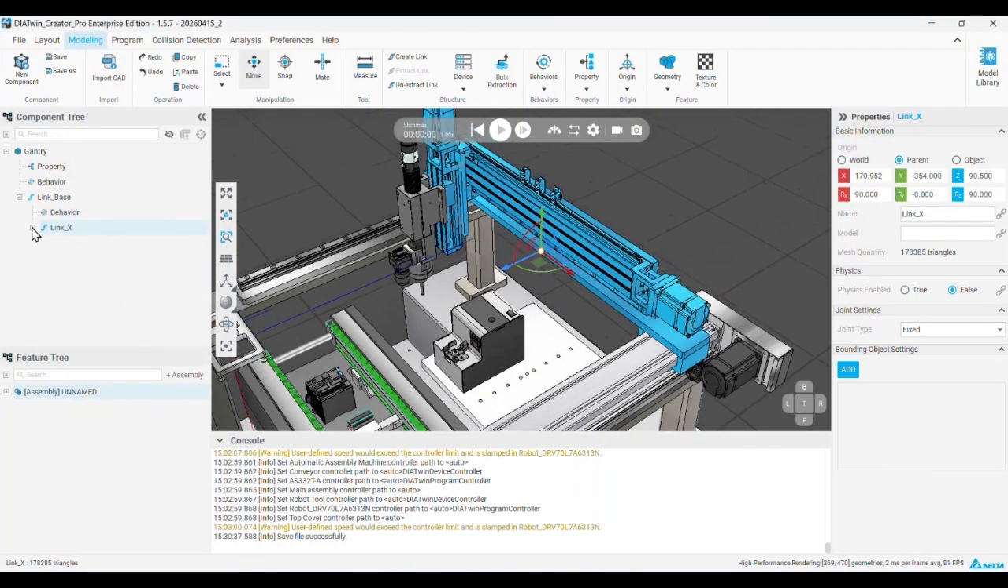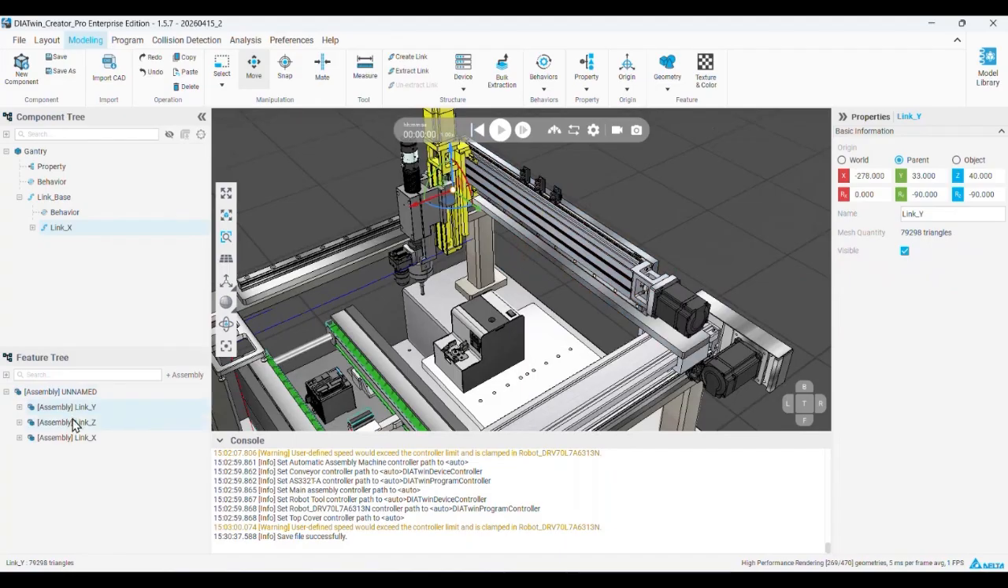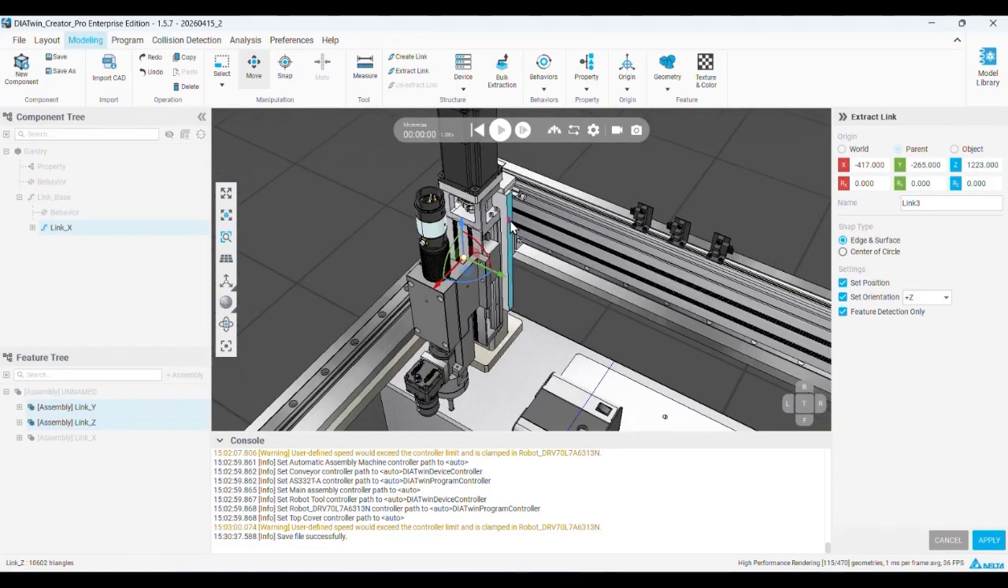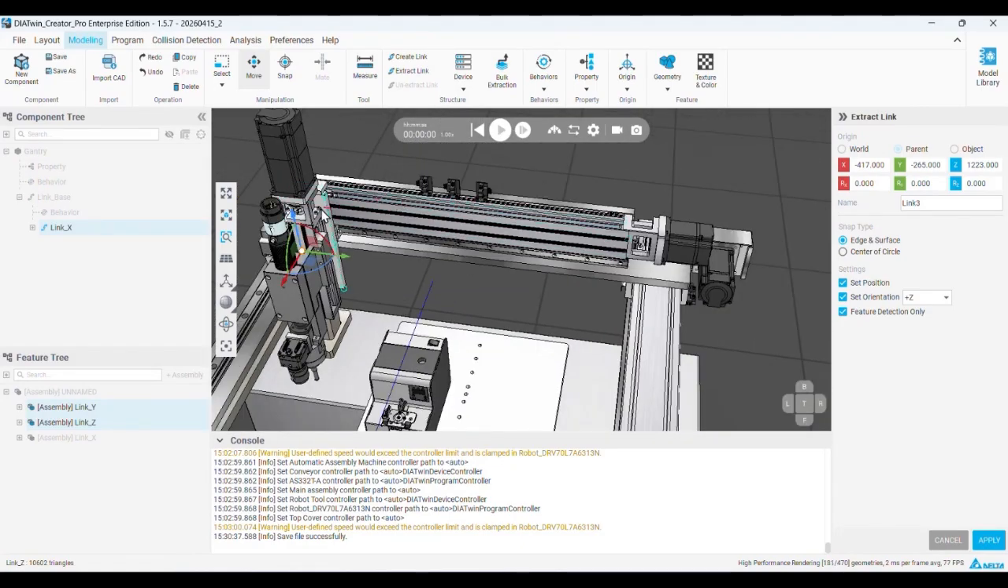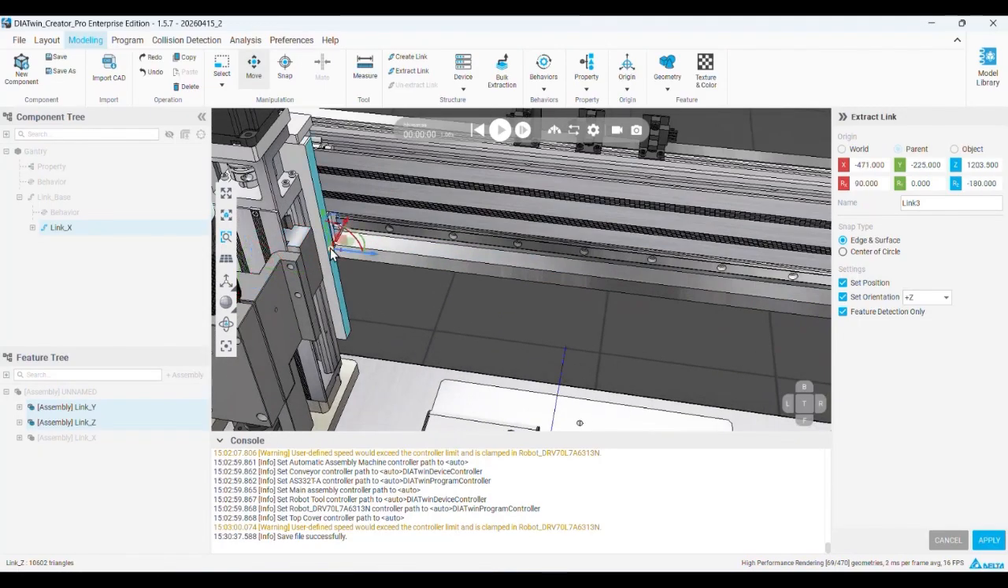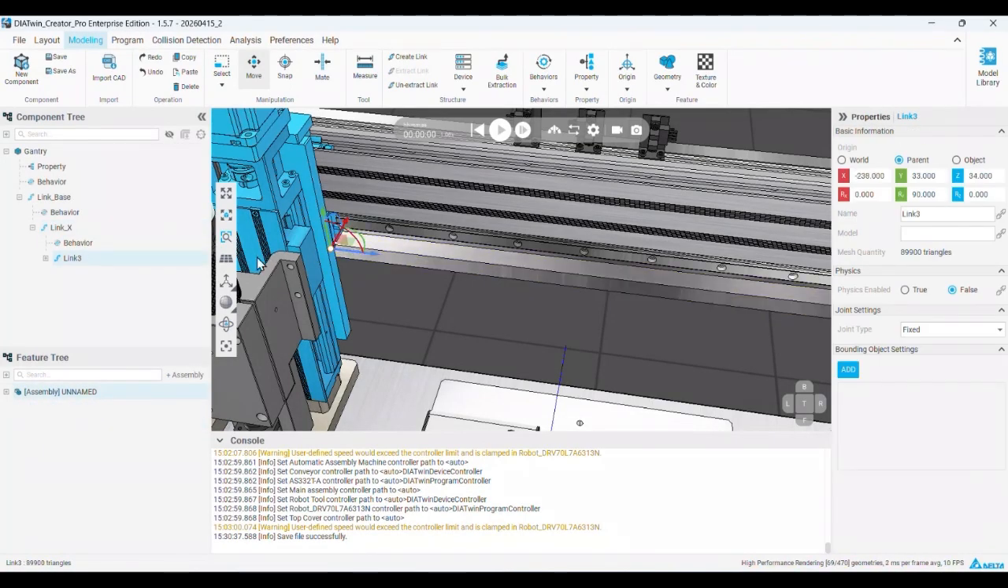Under link X, maybe we'll just select YZ again, and then extract link again. For selecting Y, Y means this moving part from here to here, right? So maybe we can select here for Y. It doesn't matter, you don't need to be the same as me. So maybe here will be Y.